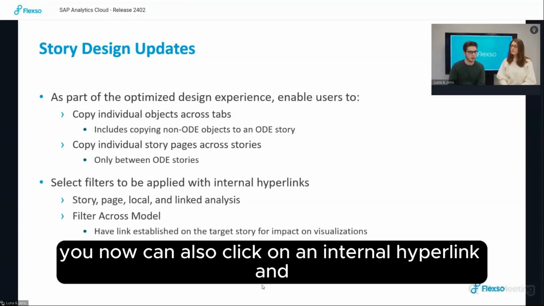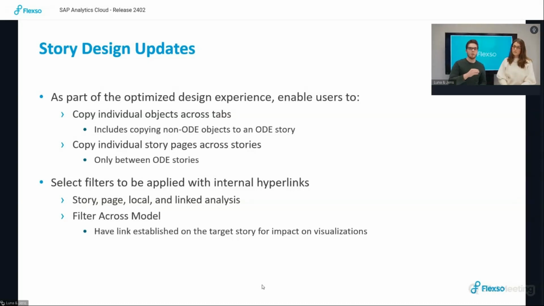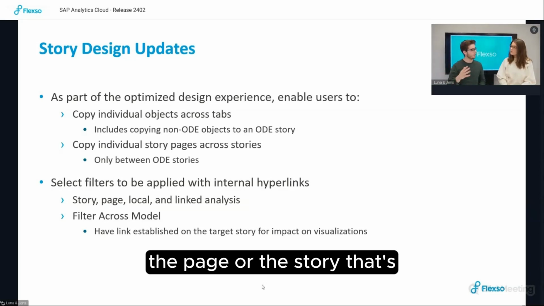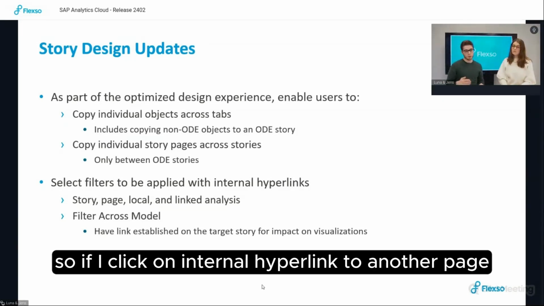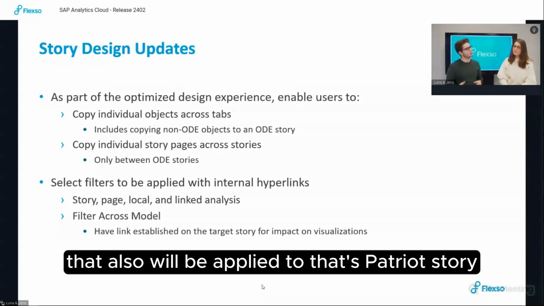Furthermore, you now can also click on an internal hyperlink, and the filters that you have selected will now also apply to the page or the story that has been linked with the internal hyperlink. So if I click on an internal hyperlink to another page, and I've selected a certain business unit, that also will be applied to that page or that story.